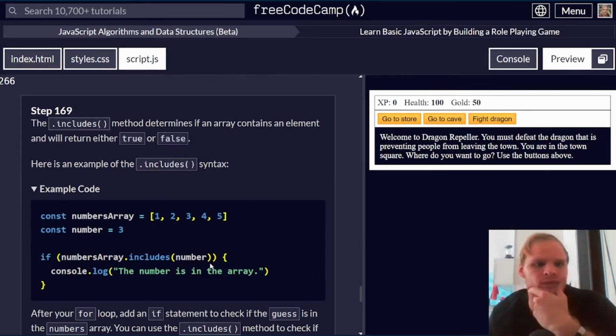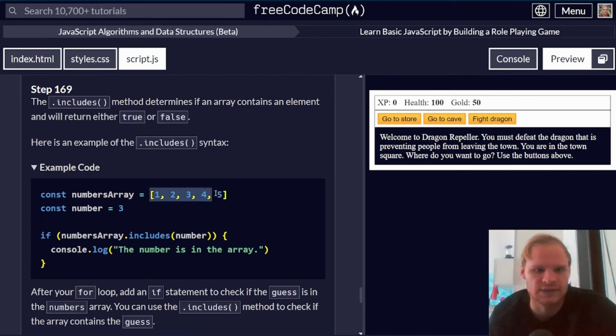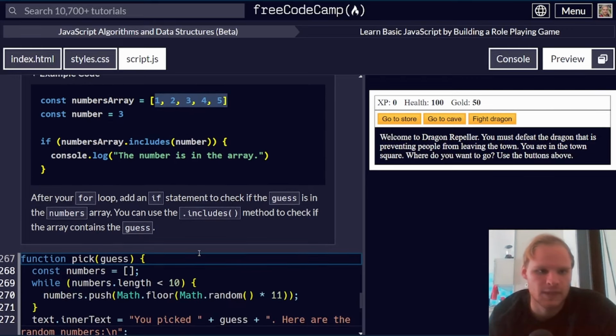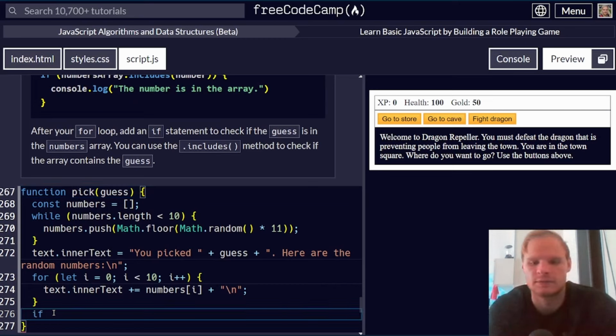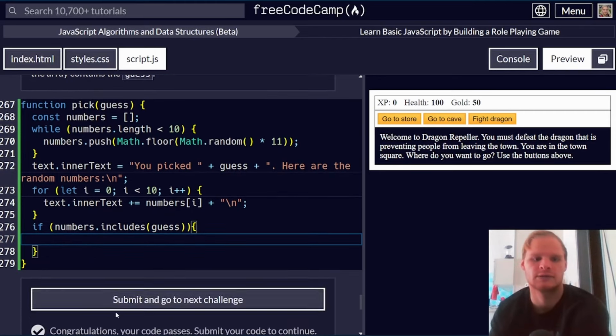Let's go on. The includes method determines if an array contains an element. So in this case, if we did numbers array.includes the number, it would return true because 3 is inside of this array. After a for loop, add an if statement and check if guess is in the numbers array. So if numbers that includes our guess, then we want to say something else, I think.